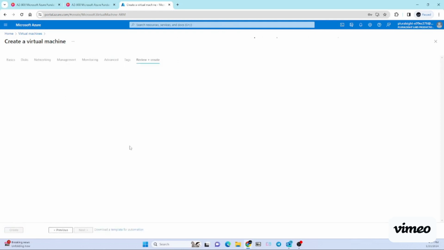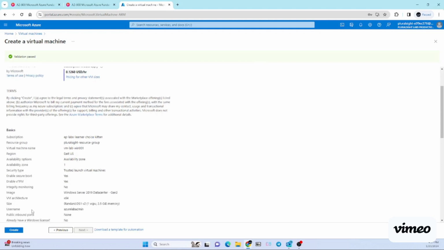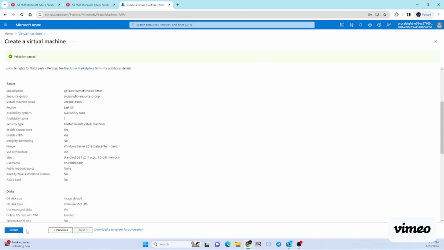Should take a few moments, maybe a couple of minutes, as it's running the final validation. Once you get validation has passed, this is an important step because this is why I messed up earlier running this lab here. So down here, you're going to click create. We're basically going to build out the virtual machine.